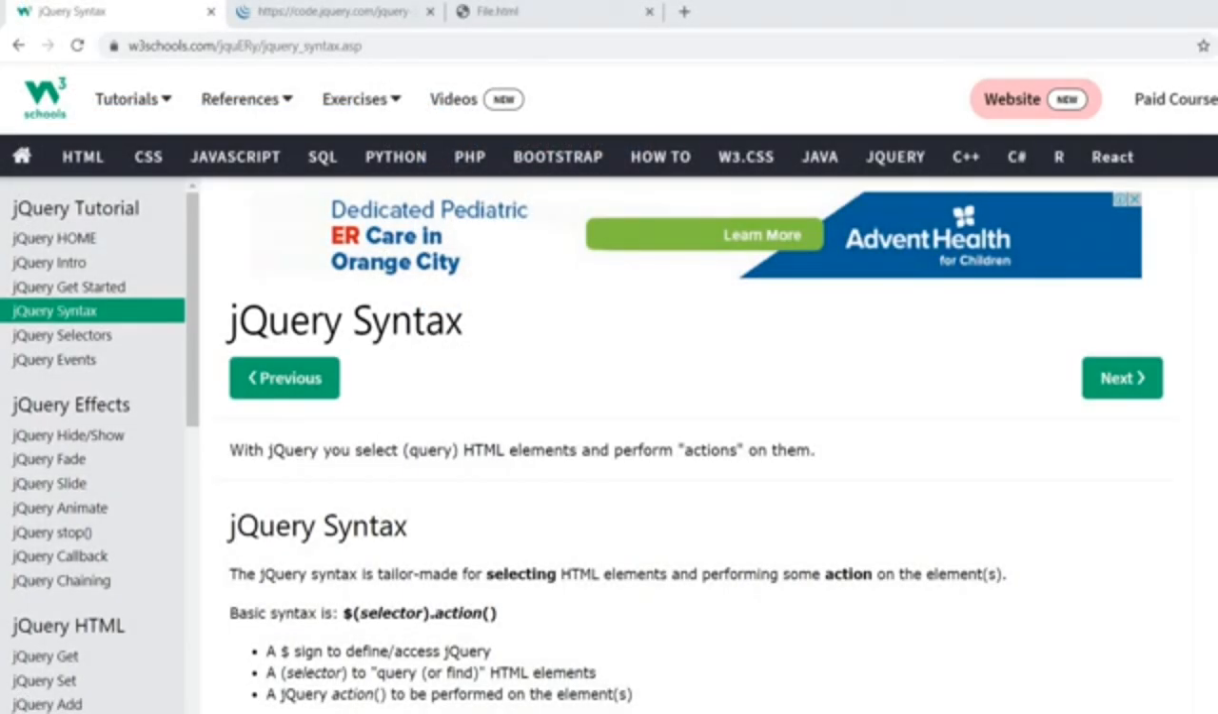Hi, hello, welcome back to my channel. Today in this video we are going to see about jQuery syntax and what is meant by jQuery selectors, how we are going to select the selectors, and how we are going to perform the actions on the particular selectors we are going to see in this video. So let's get started.